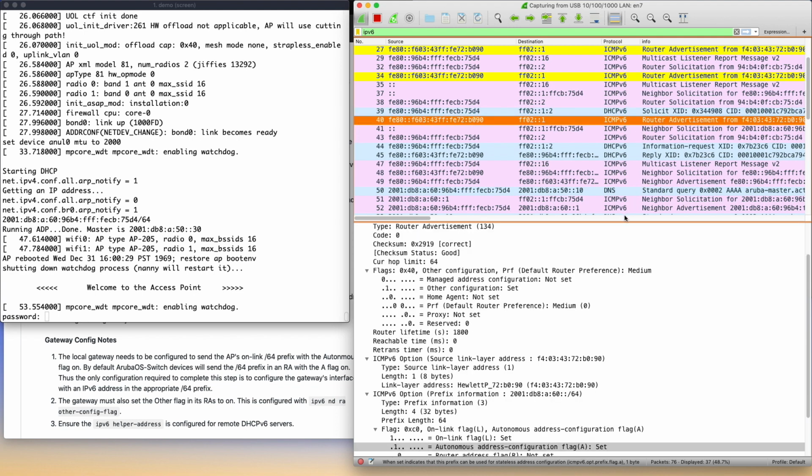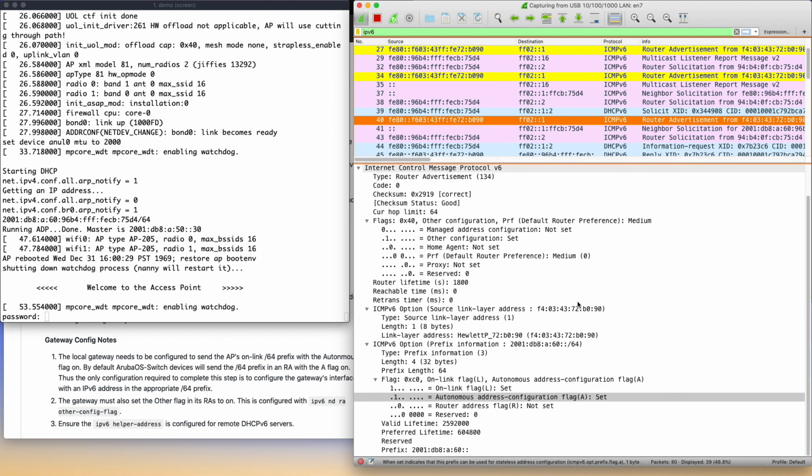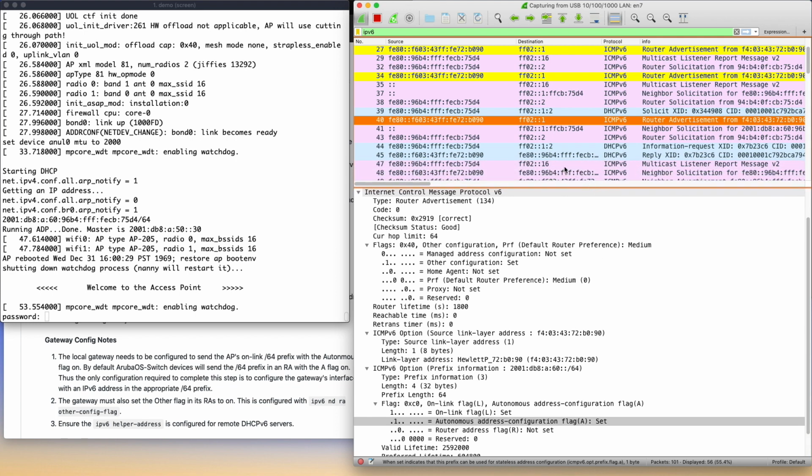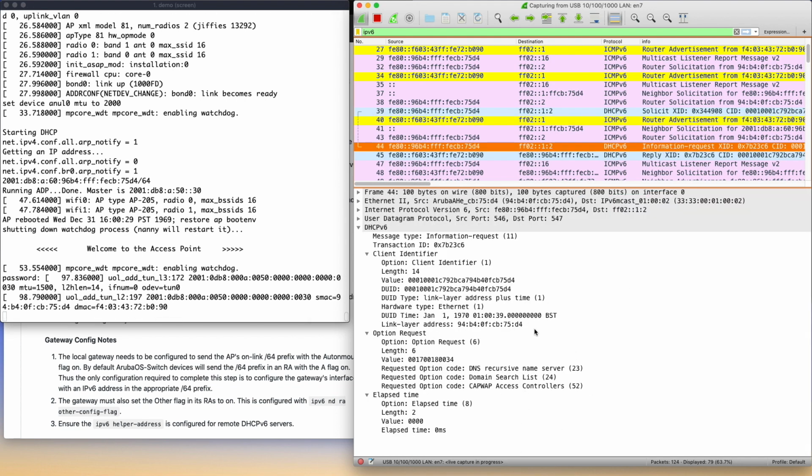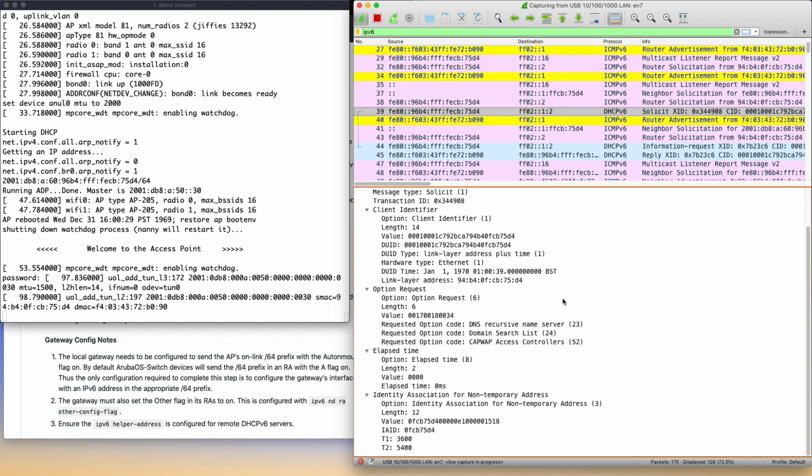The RA tells the device, with the other flag, that it is getting its address via SLAAC and it needs to ask for other information from the DHCP server. So what the AP sends is a different type of request. It sends an information request. In the information request, it's not asking for an address from the DHCPv6 server, it's asking for the options. So you don't see the request for the non-temporary address that the solicit includes, there you go.